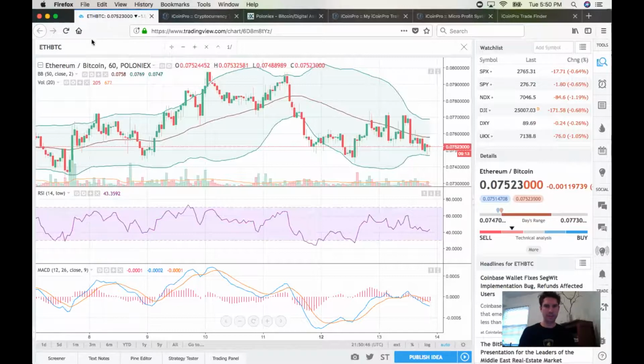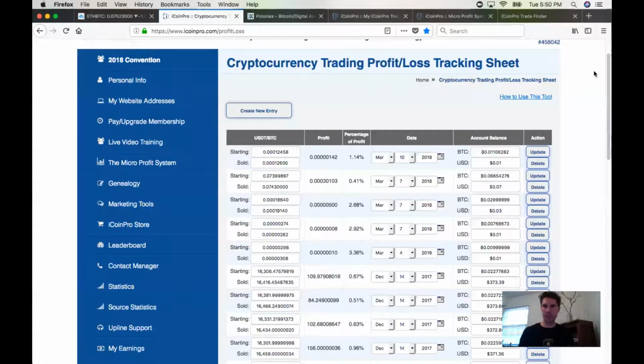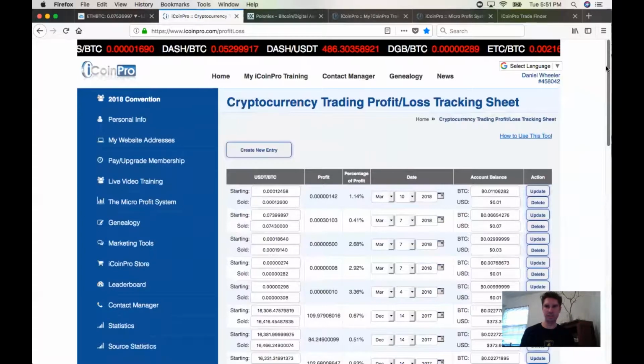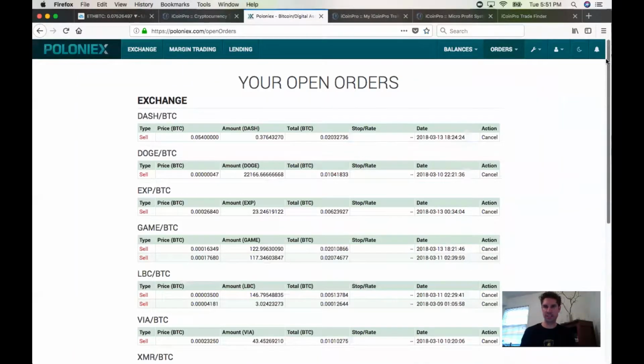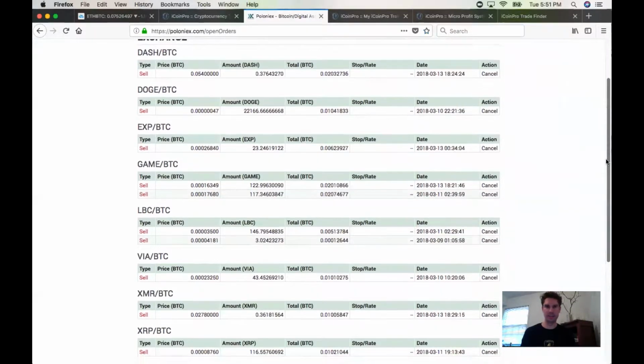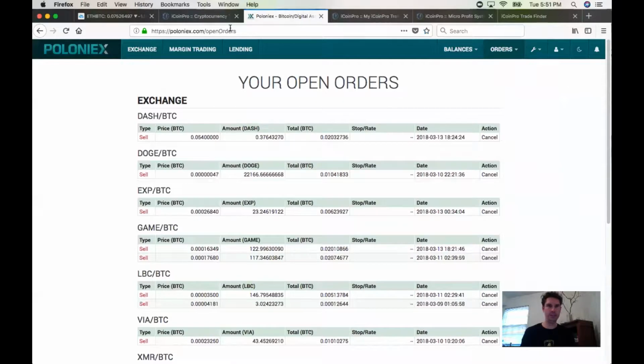All right, so here's a couple of my trades. I might have already talked about this, but I have had 15 to 20 good trades. Some of them have been 3.36, 2.92, 2.68, 0.41, 1.14, just a couple of my trades that I've had. That's pretty good profit, so I'm pretty excited about that, and every day I've had more. This is just a couple of my trades that I have. There are open orders that I've set up that are ready to be traded.